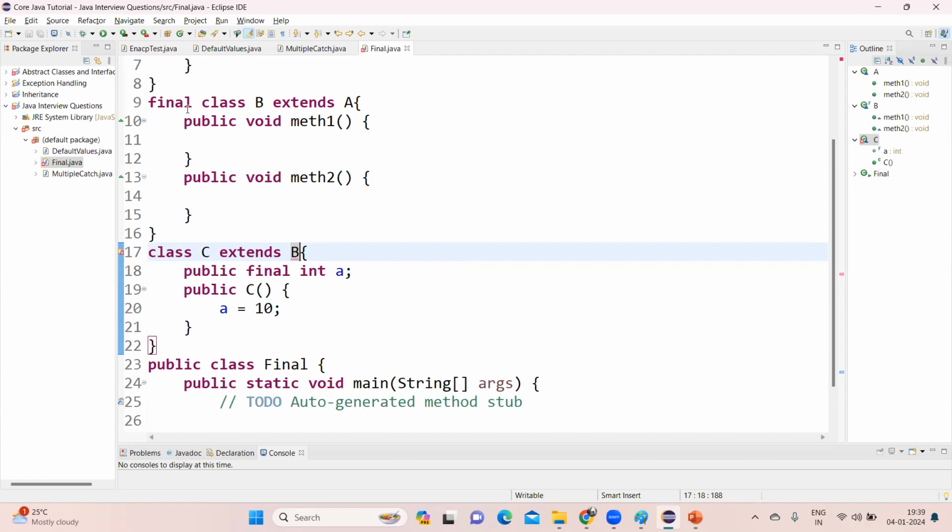So whenever you want to restrict your class from being inherited by other classes, simply use the final keyword before the class declaration. Then no other class can extend this final class. That's it.